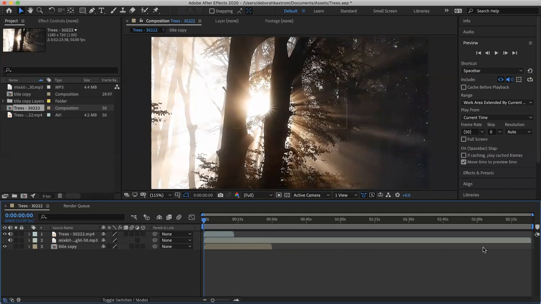And you notice that each of the layers is a separate length. The video file is only about 13 seconds. The title is about 30 seconds, and the music goes on for over 2 minutes. So that's not going to work too well for us. We want all of these to be the same duration.